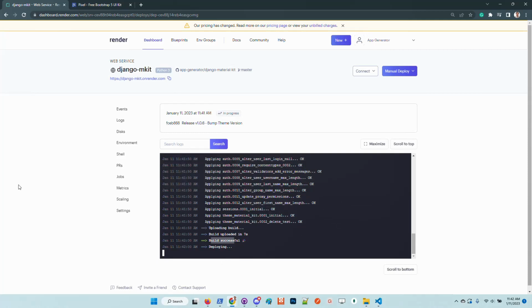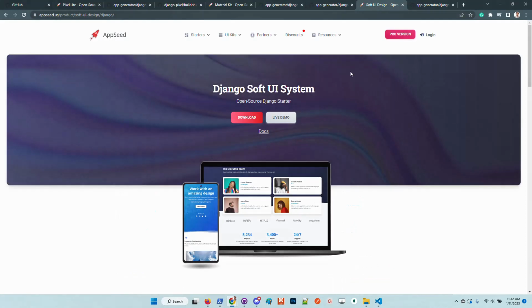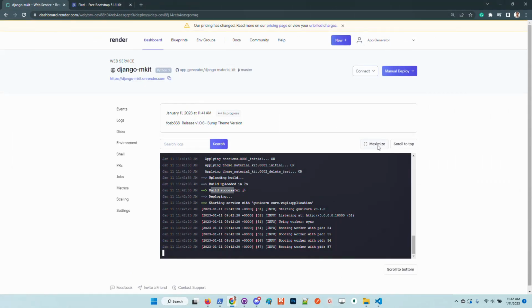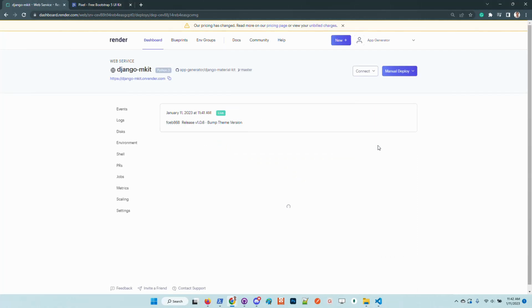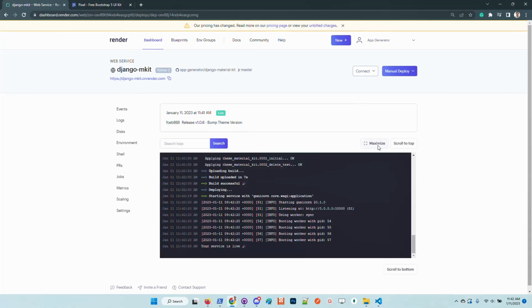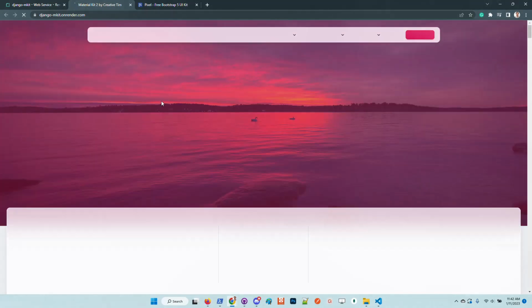Now Render deploys the app and it will be available at this address, django-mkit on render.com. I will do the same thing once the application is up and running. I will do the same thing with the Soft UI design system just to demonstrate how easy it is to go live these days using automation flows and a good deployment platform, and also a super minimal code base provided by us. Let's access the UI.